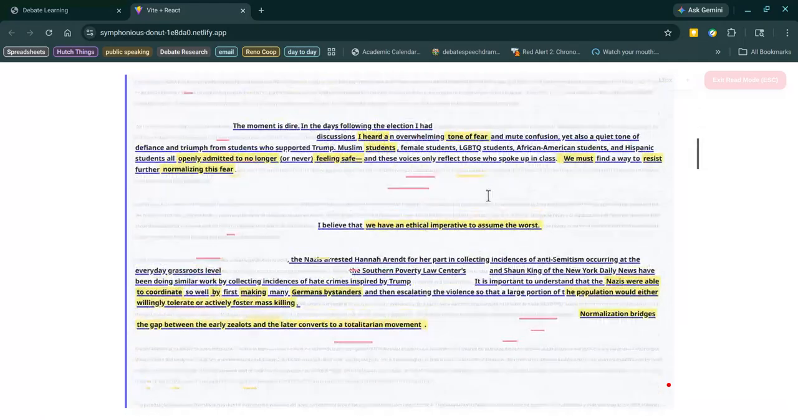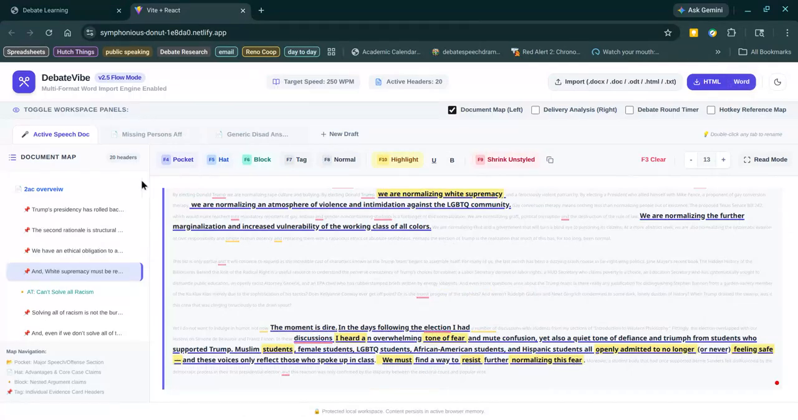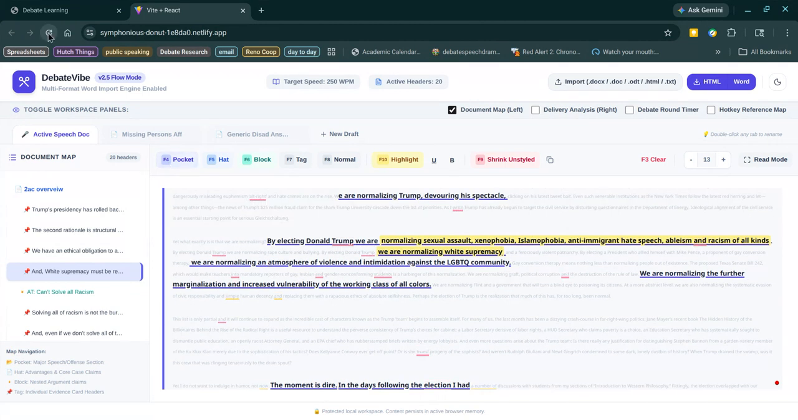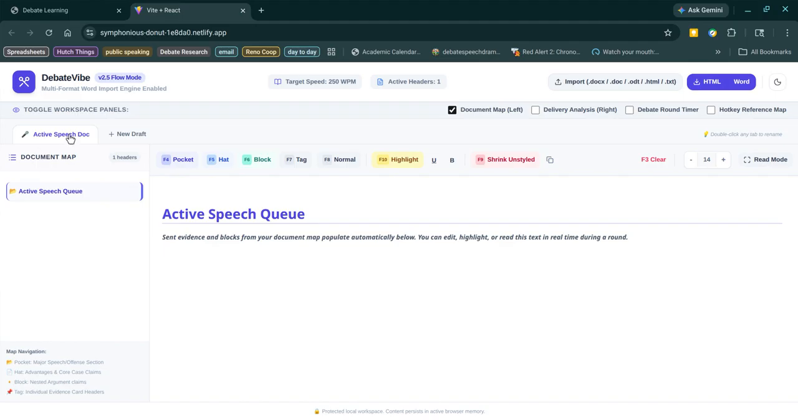So those are just some of the basic features and how you can go about debating with DebateVibe. And when you're done with the round, all you have to do is refresh, and now it's acting like you just clicked on it for the very first time, and you can start completely over for your next debate.